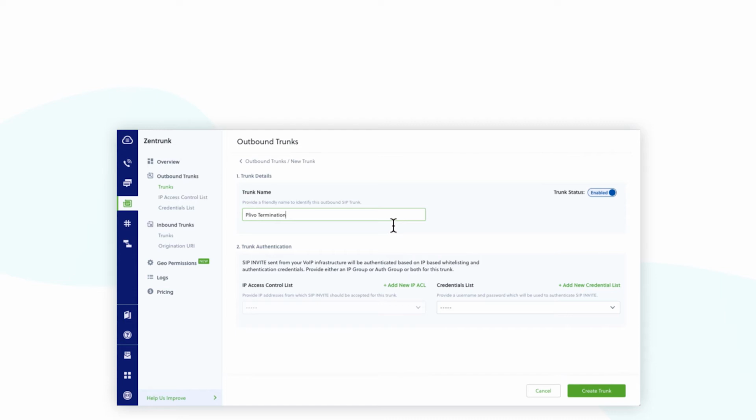You'll need to set up the trunk authentication on the Plivo console to use Zentrunk to terminate calls. Authentication of your trunk ensures that Zentrunk only accepts traffic that your infrastructure sends securely. You can configure your trunk to be authenticated by an IP access control list, a credentials list, or both.